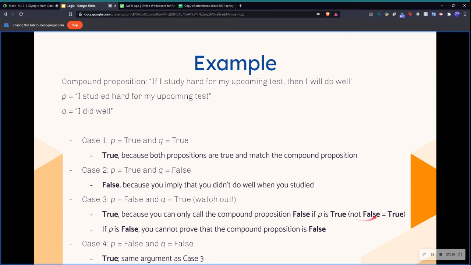So not false basically just means true. It might not be true in real life, since you can not study hard at all and still do very well. That's also possible. But in logical mathematical terms, if we can't prove the statement is false, we just call it true. It's kind of weird, but that is what it is. So if P is false, you can't prove that the compound proposition is false.